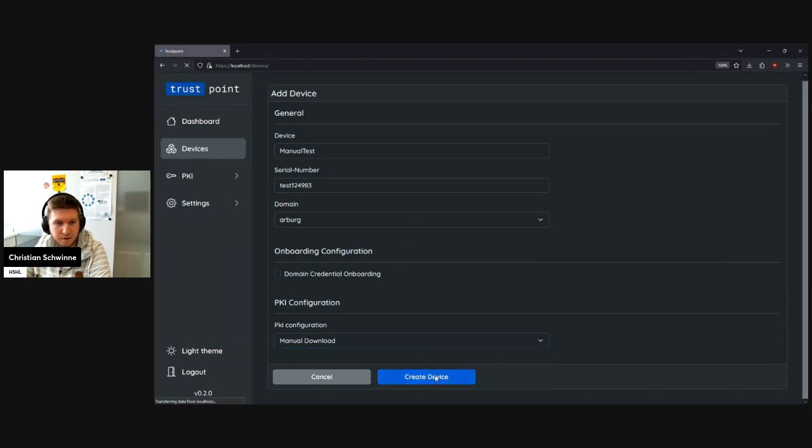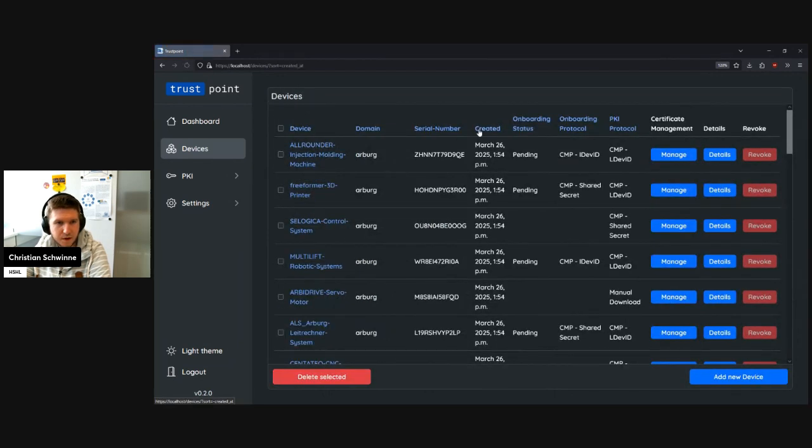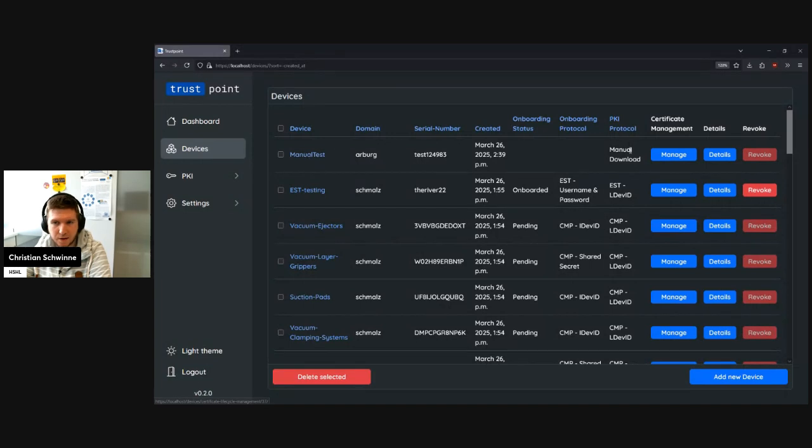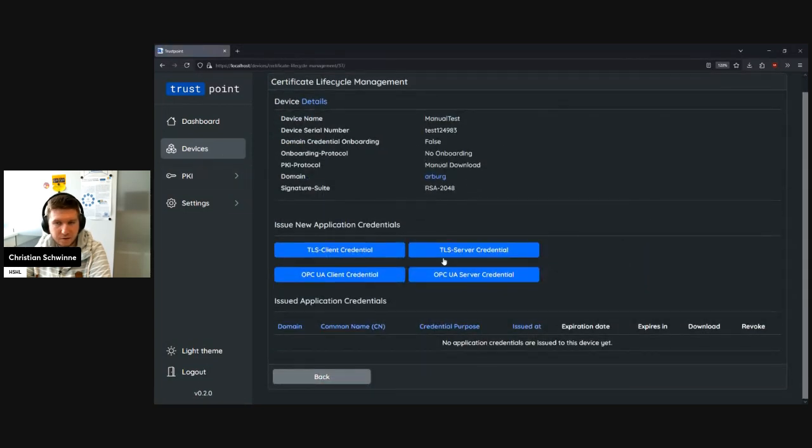So now I can create this device. And now I can go to manage, and this is the certificate lifecycle management overview for this device, where I can see all the credentials that have been issued to the device and manage them. For example, I can revoke them. And now I can issue a new application credential to the device.